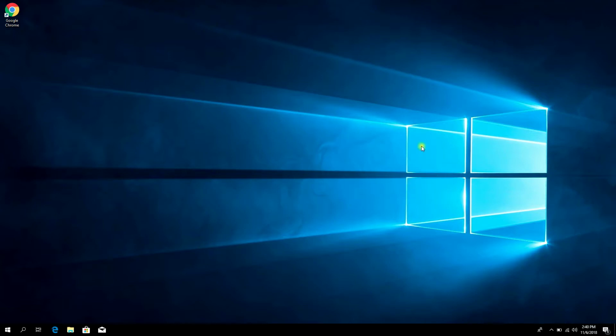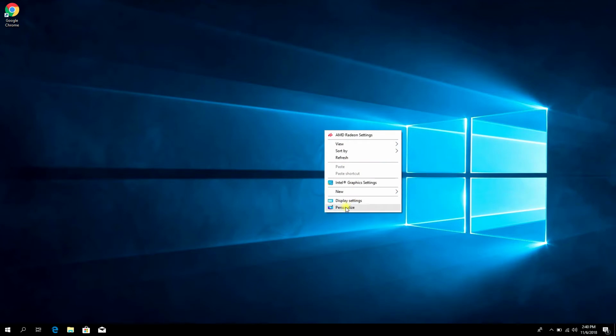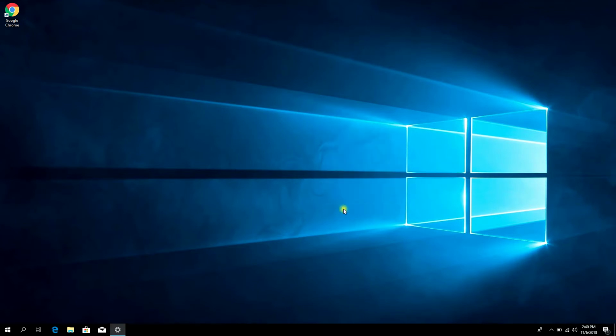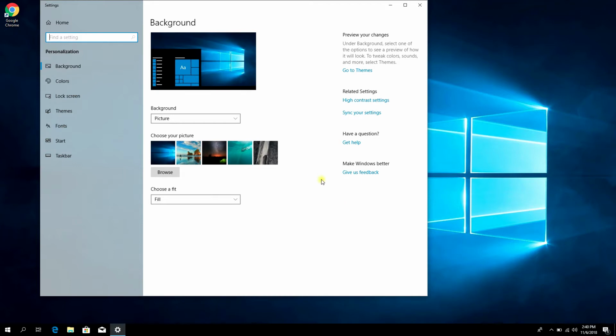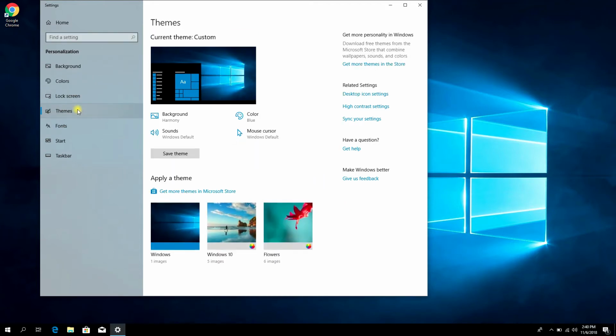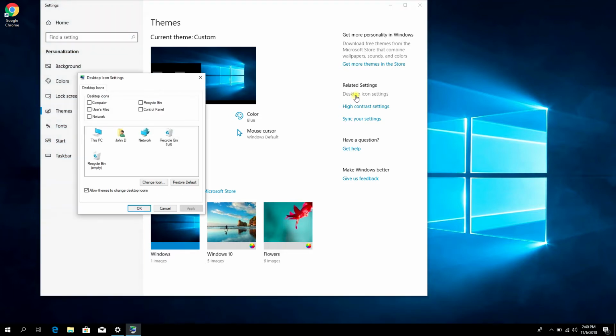Right click, select Personalize. Select Themes, click Desktop icon settings, check the system icons which you want on your desktop and uncheck the ones you do not need.